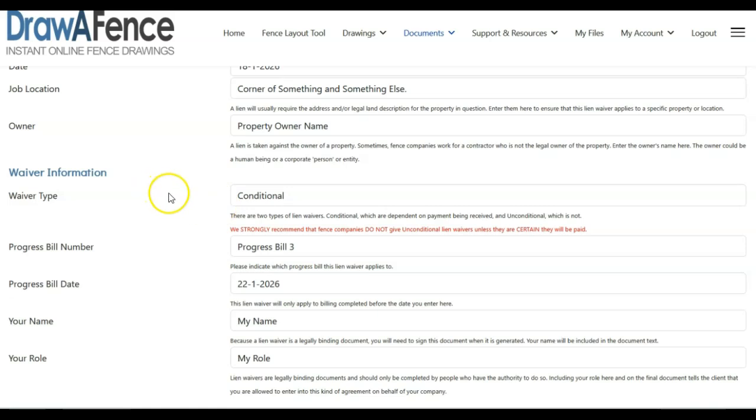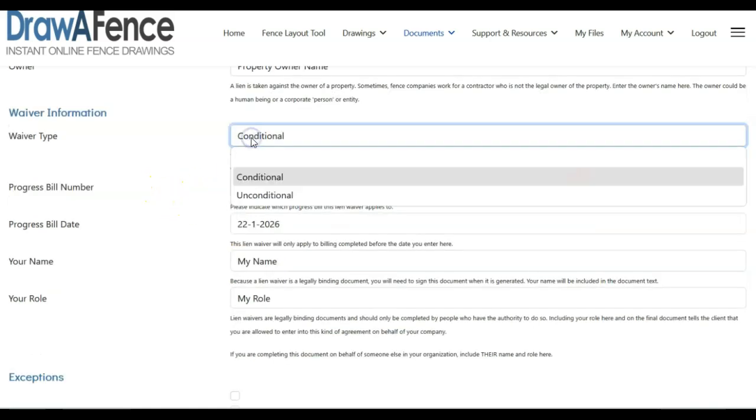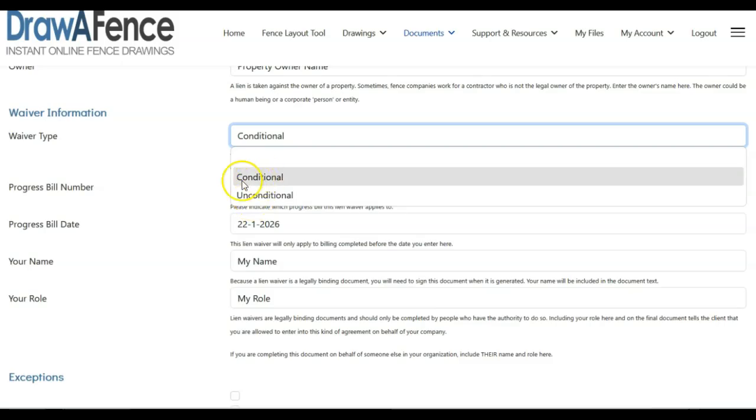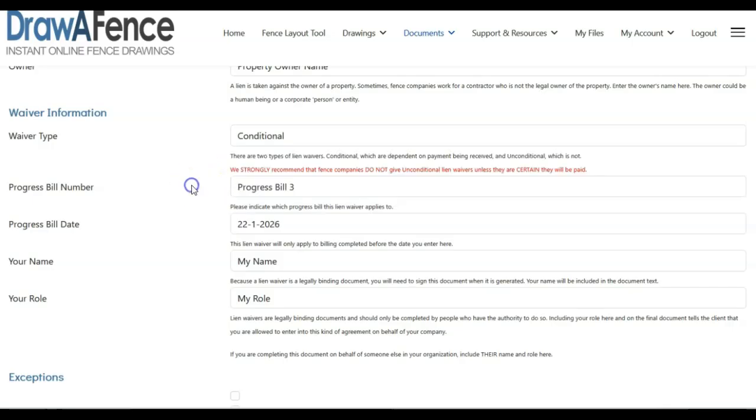And then we get to the waiver information. So you can either do a conditional or an unconditional waiver. We strongly recommend that, unless it's somebody like a government department where you know they're going to pay you, I would always lean towards giving them a conditional lien waiver, because that is dependent on a payment being received. So if you give them an unconditional waiver, you've got a bit less leverage, and you could end up losing some money if it's someone who goes out of business or something like that.